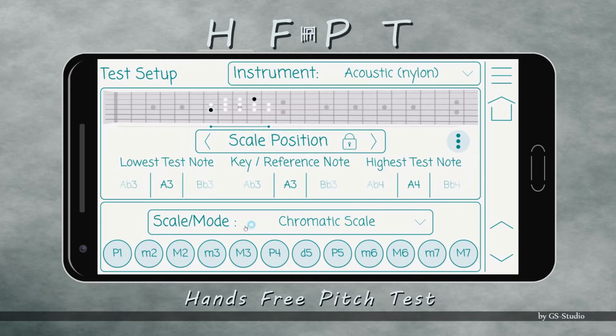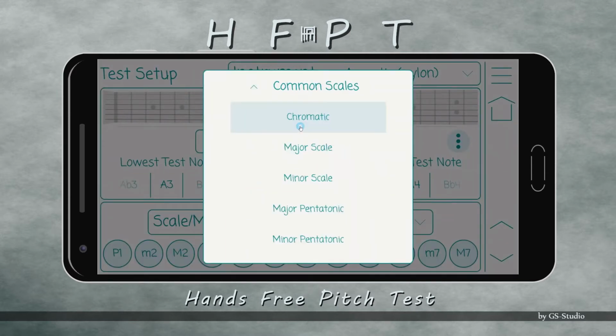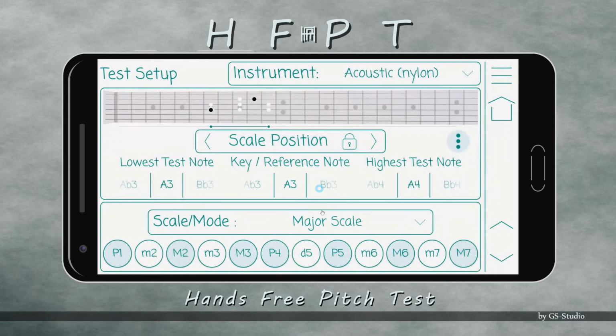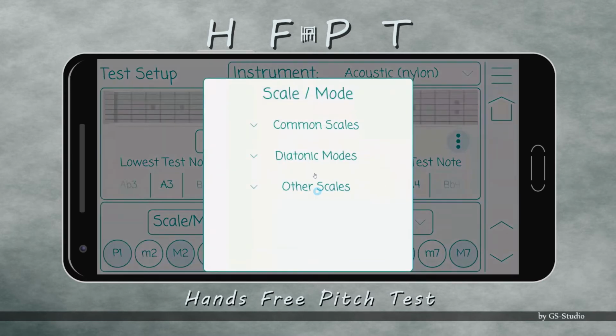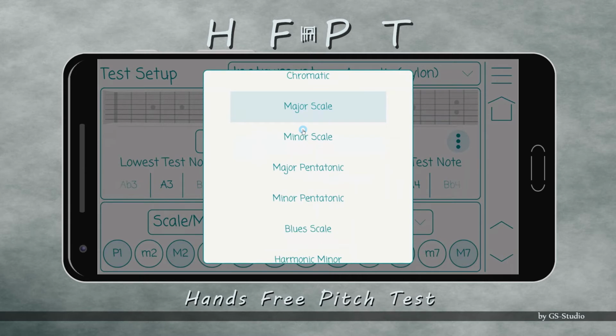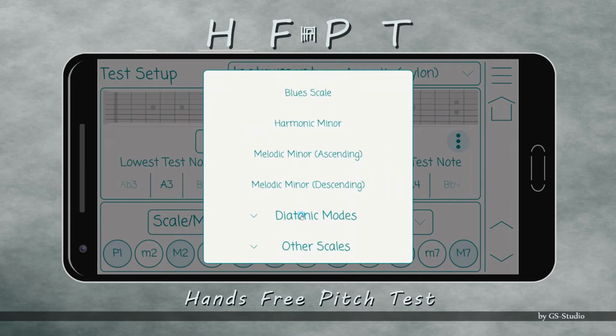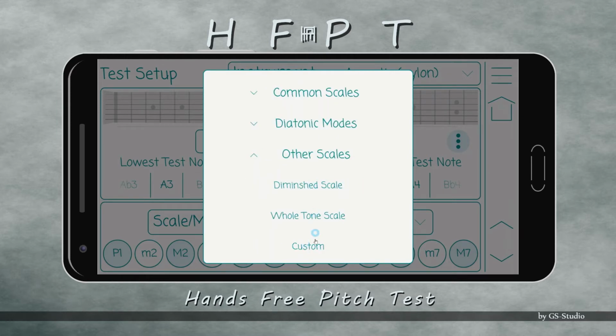Okay, so now we'll move on to the scale/mode section. So as I mentioned earlier, this section determines what notes are added to our test within our current window. So there's two ways to add or remove notes. First, we can select a scale or mode from our pop-up scale dialog. And as we mentioned in our intro video, we have an extensive selection of presets, which includes our common scales, our diatonic modes, and our other scales section.